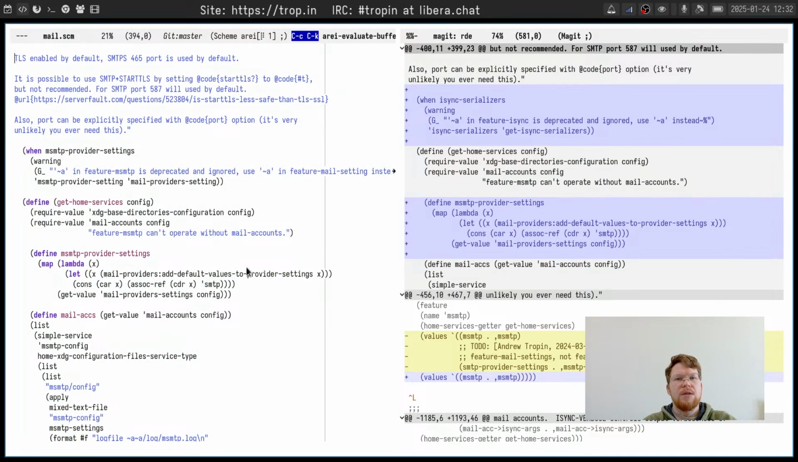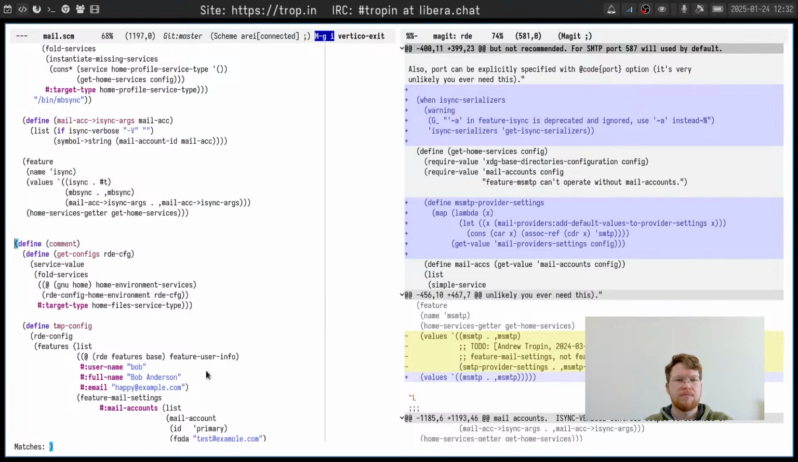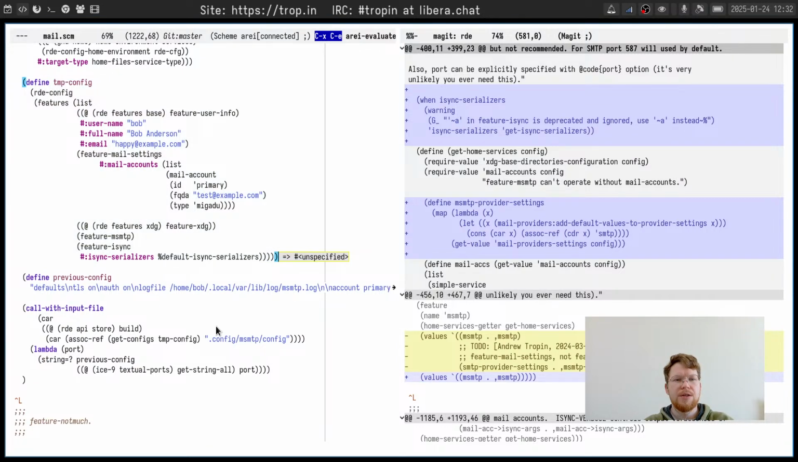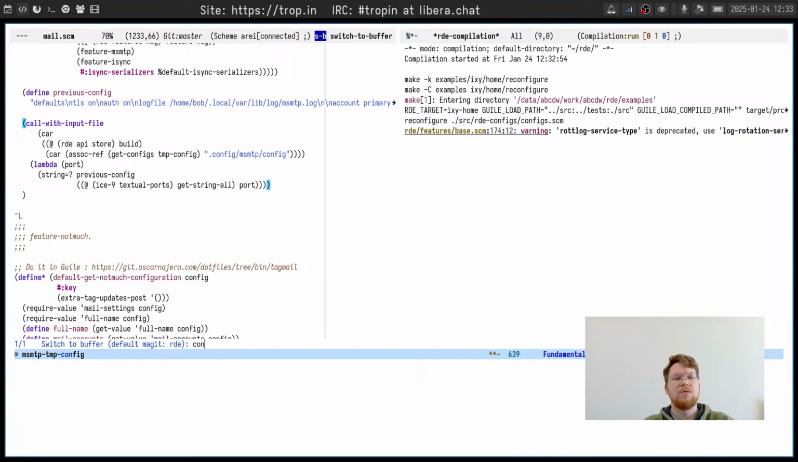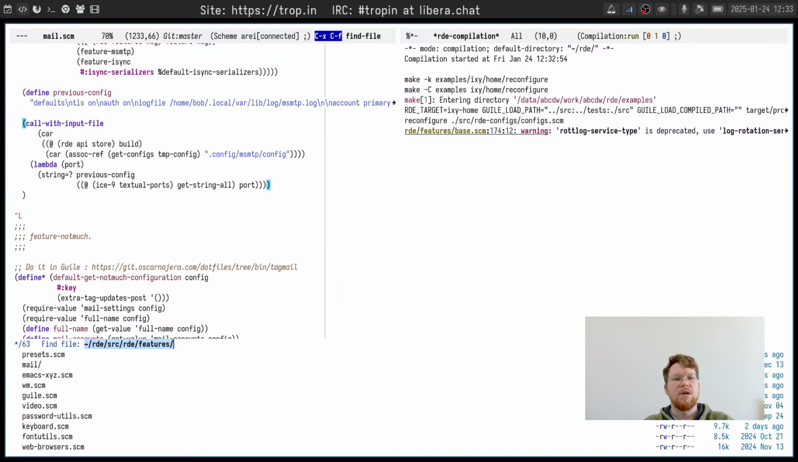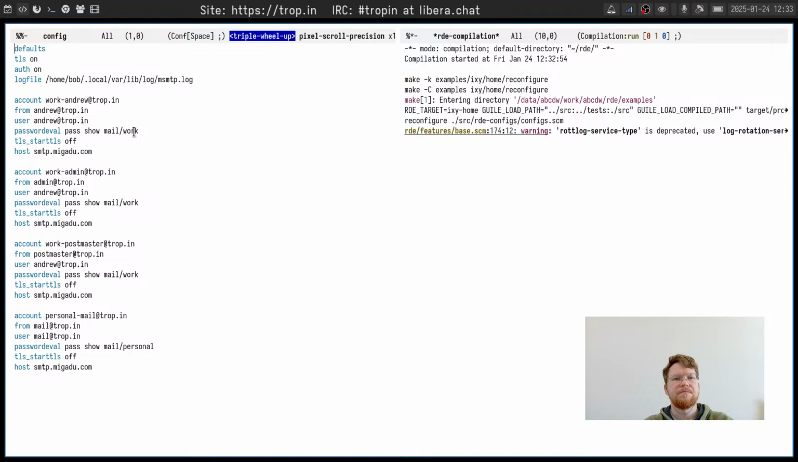Now let's reevaluate the whole model and see that our configuration produces the same MSMTP config. Good. Now let's reconfigure the whole home environment and see how my current config looks. .config msmtp config. It looked like this.